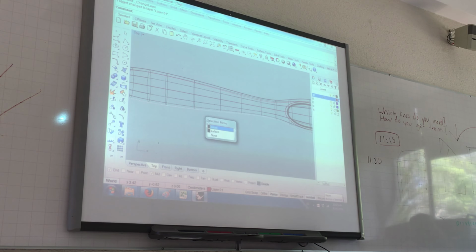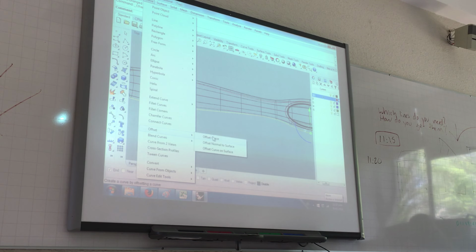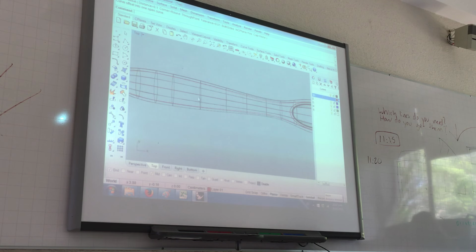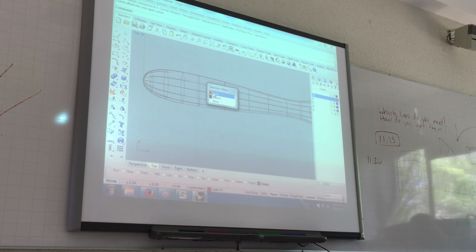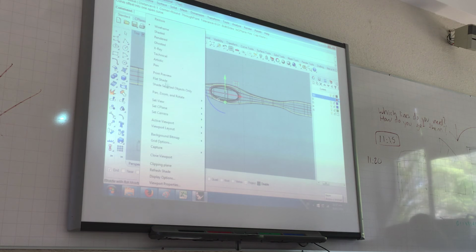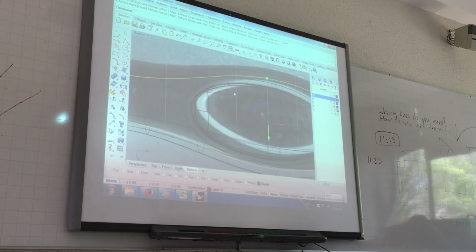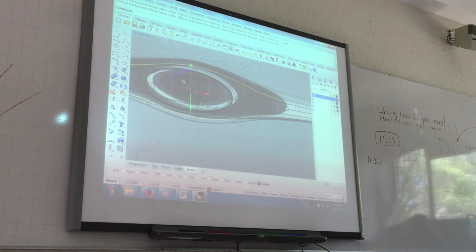Now I'm going to do an offset of this one also. Curve offset. There. Now if you notice, I have this and this. And I'm going to bring back the picture. So this purple thing reaches up to here.